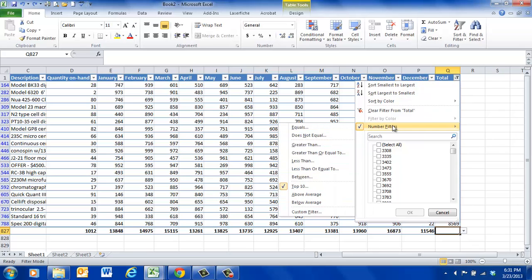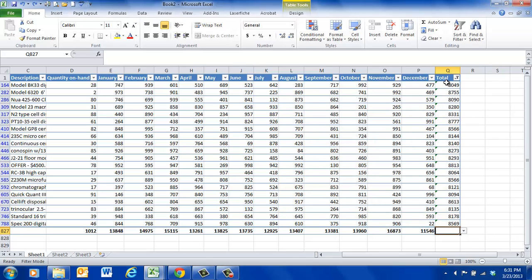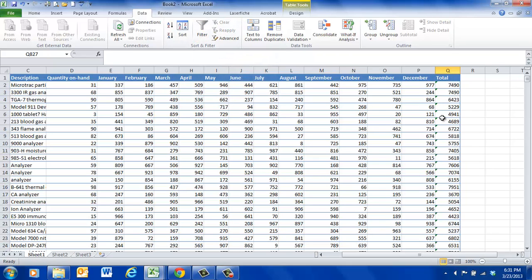Oops. And I want to cancel it. Okay, to remove the filters, we're going to go to Data, and I'm going to click on Filter. It's a toggle on, toggle off button. And when I do that, my data is back to normal. But what you need to turn in with your homework is that data filtered.